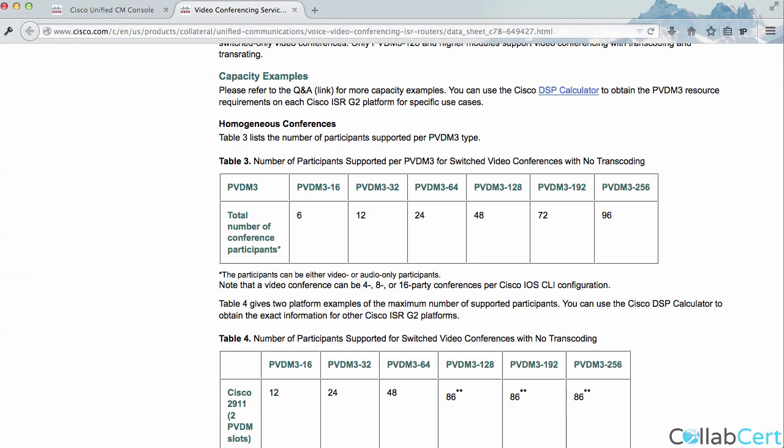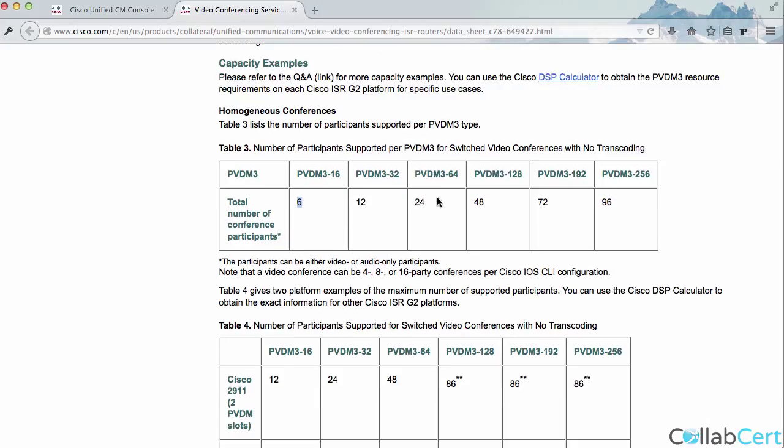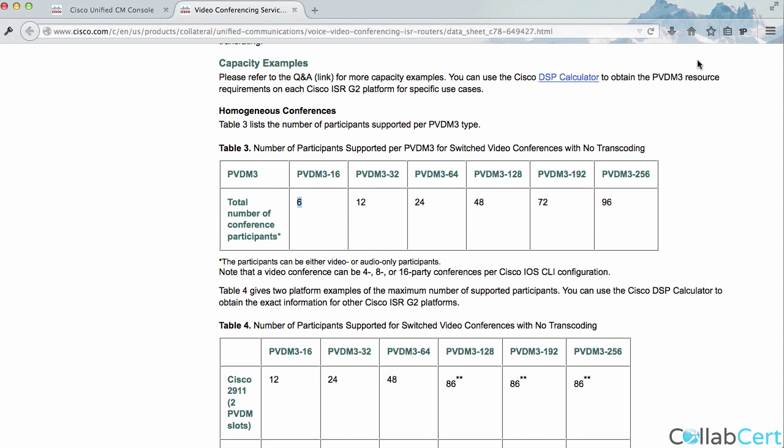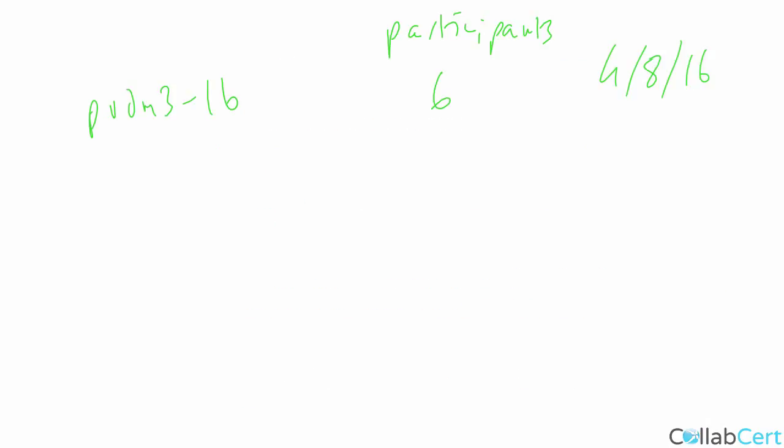Let me go back to the web page there. It's saying 6 is the number of participants, but the only values I have are 4, 8 or 16, so not really useful to have 6. In other words, the PVDM3 16 by itself will just support one 4-party video conference. So 6 participants, but you can only provision 4, 8 or 16. So 1 conference call is supported on a PVDM3 16, 1 homogeneous video conference.